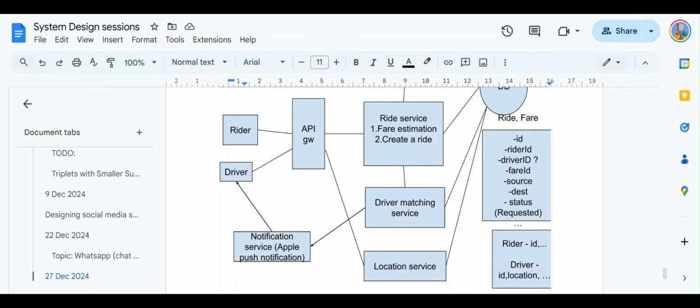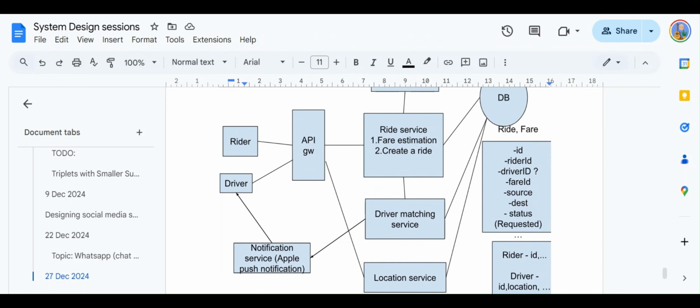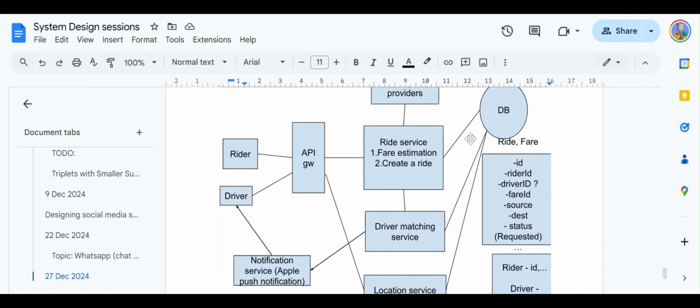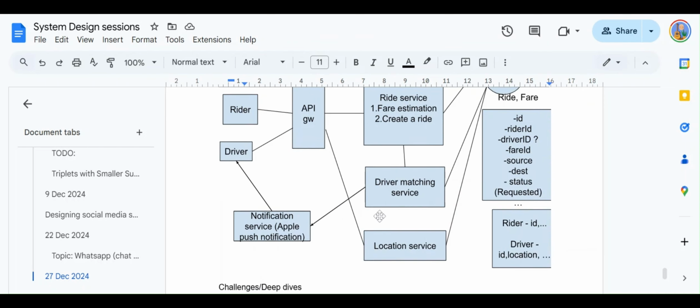Now where this field is going to reside, that's a major design challenge, right? One option can be that we put this variable in the memory of the driver matching service, for example. We can just put in an in-memory key value store the id of the driver and the status that it currently has an outstanding request. If I just put this value in memory, this can be one solution, isn't it?